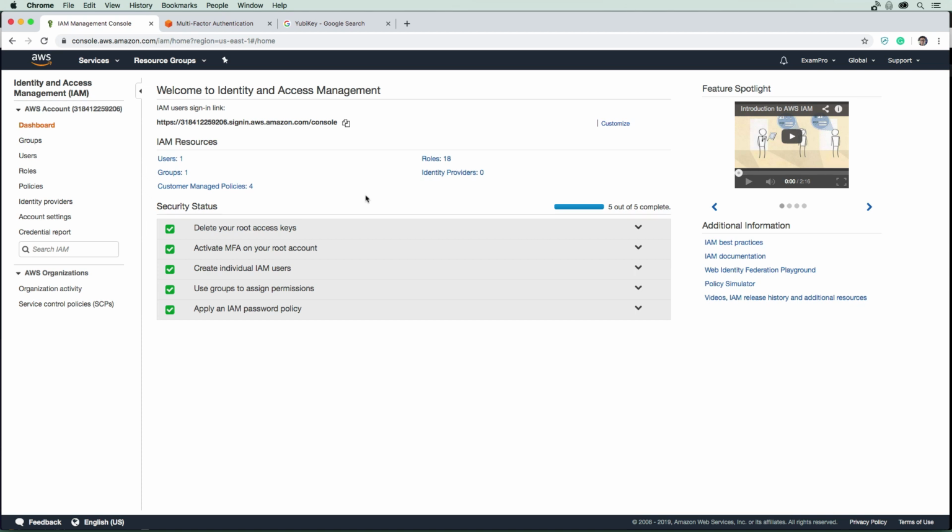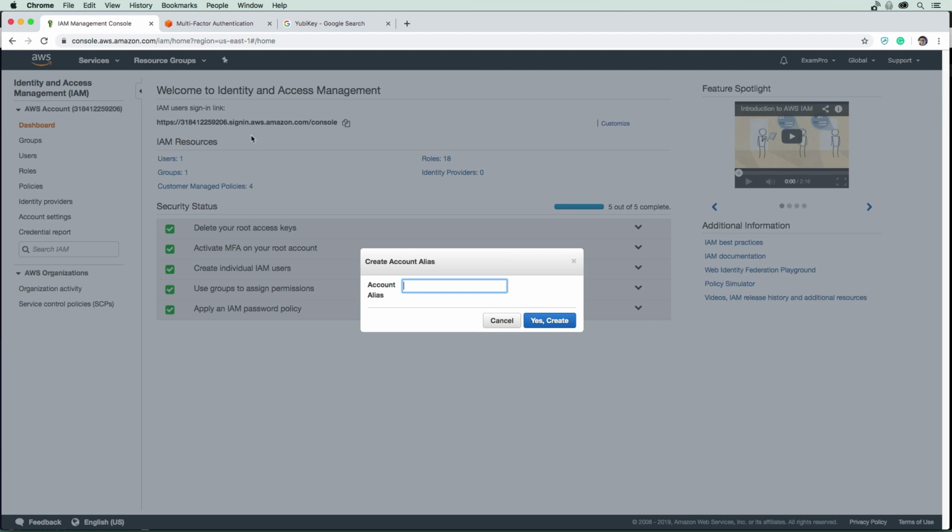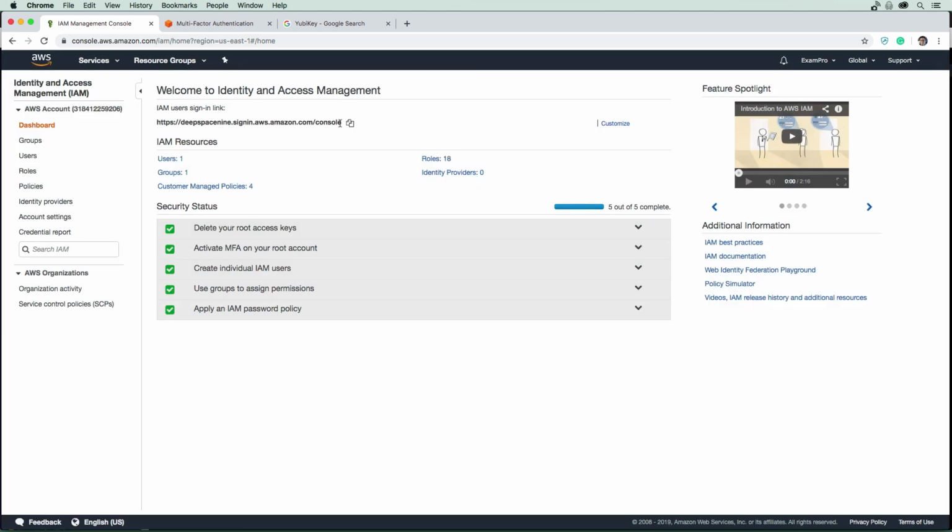So to make it easier for users to log into the IAM console, you can provide a customized sign-in link here. And so here it has the account ID, or I think that's the account ID, but we want something nicer here. So we can change it to whatever we want. So I can call it Deep Space Nine, okay? And so now, if I spelled that right, I think so, yeah, we have a more convenient link that we can use to log in with, okay? So I'm just gonna copy that for later because we're gonna use it to log in.